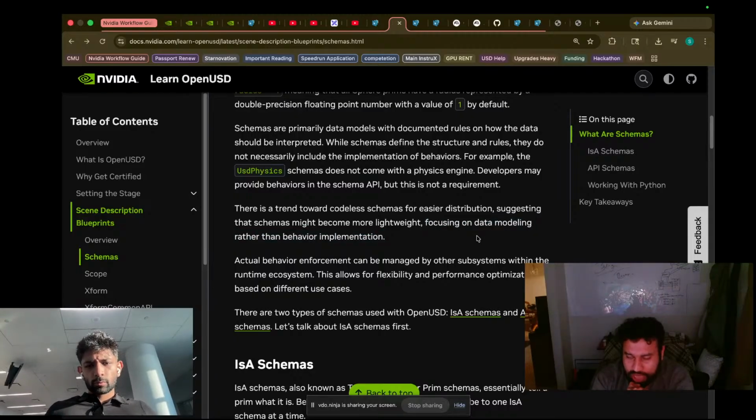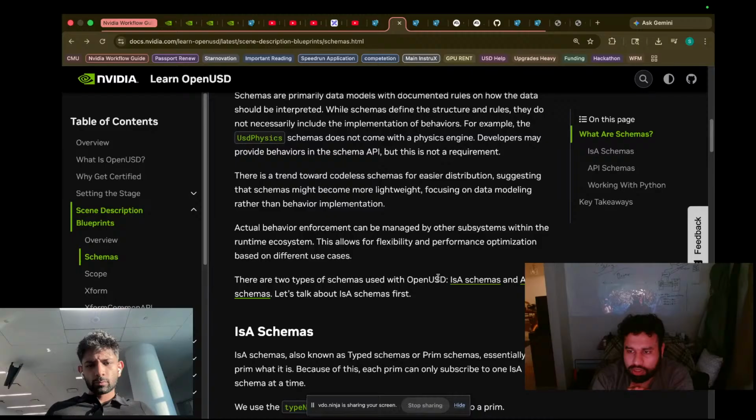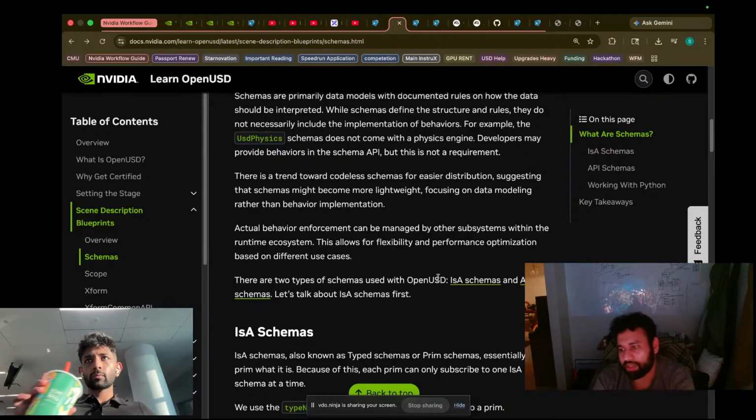The next is the actual behavior enforcement that can be managed by other systems within the runtime ecosystem. So I think this is what they are talking about. For example, in the schema, if you don't want to use its own physics engine, you can pull in some other system's runtime ecosystem or maybe a physics engine, which allows for flexibility and performance optimization based on the different use cases.